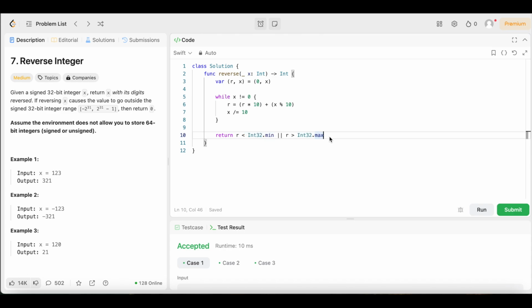Then we come outside of that, we can say question mark, and we're going to say 0. So that's how we're going to return 0 if it falls outside of this range. If r, which is our result, falls outside of this range, we're going to return 0. That's with this question mark. But if it doesn't, then we could just return r. Boom.